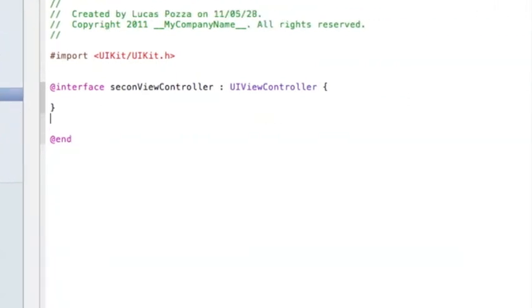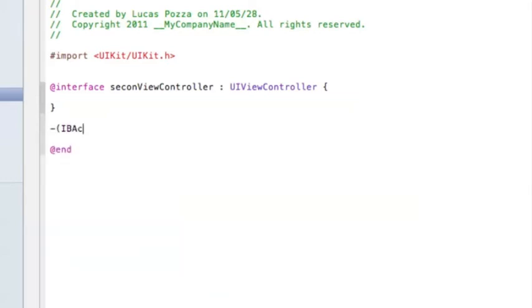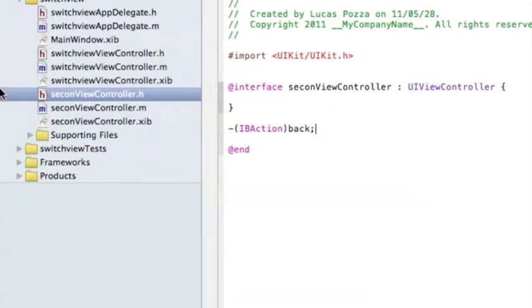There's no outlet, so enter again. Open. Do another IB action, so dash bracket IB action. Close your bracket. This one I'll name it back. Again, you can name it whatever you want. Just you have to keep the same after.